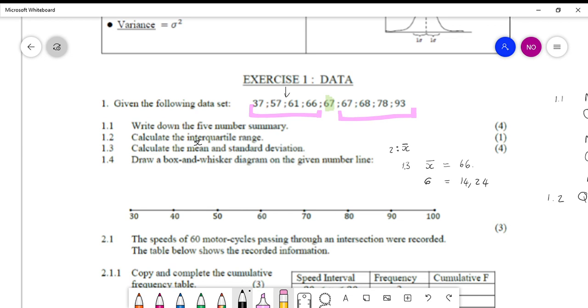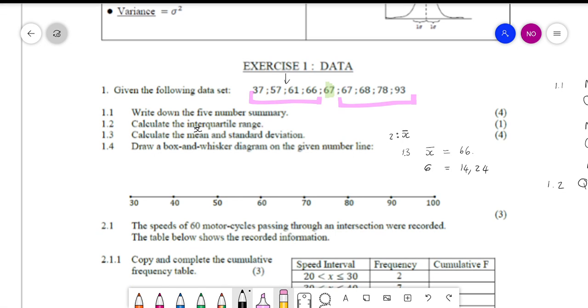Okay, now when we draw the box and whisker diagram, they already gave us the number line. So I'm going to start off by making a dot here, and I'm going to say that's the minimum value. And I'm going to make a dot there, and I'm going to say that's the maximum value. If you prefer, you can even go and put the values in.